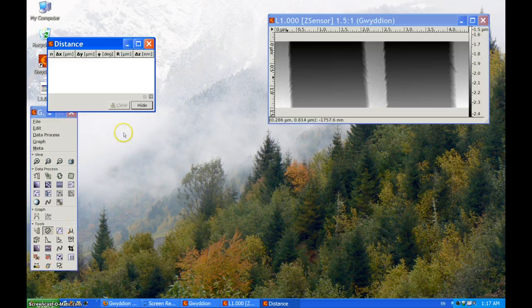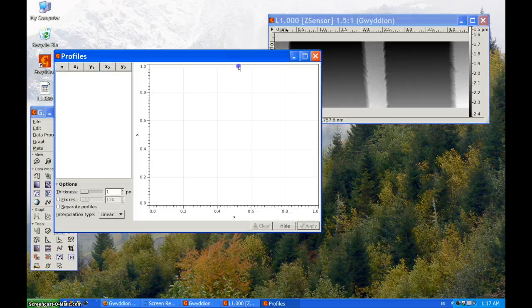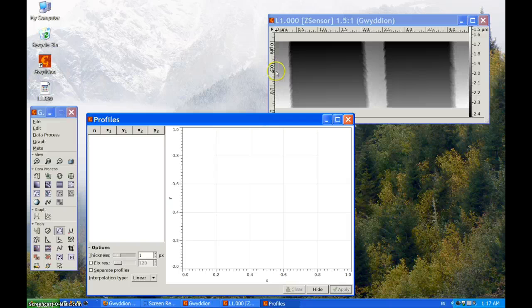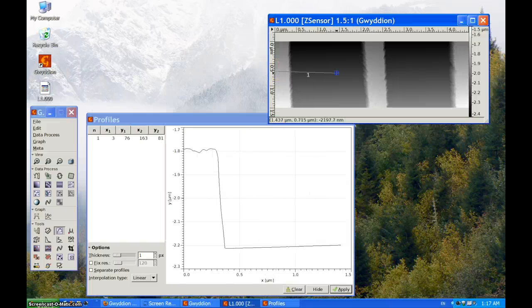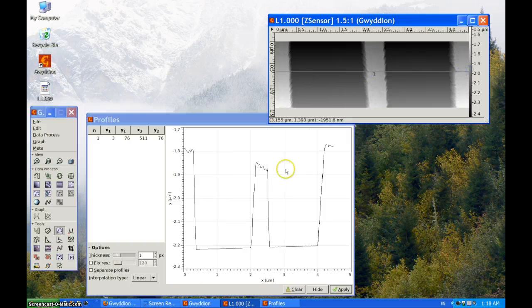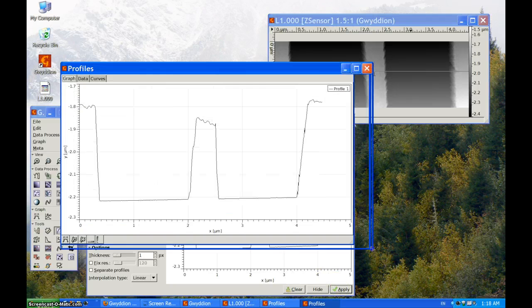Second method, more accurate, using the extract profile button. In the same way we have done before, we'll drag with the mouse. If we wish to force it to be a straight line, we'll add the shift button. And we get a profile. Clicking apply would open a new window with the profile.